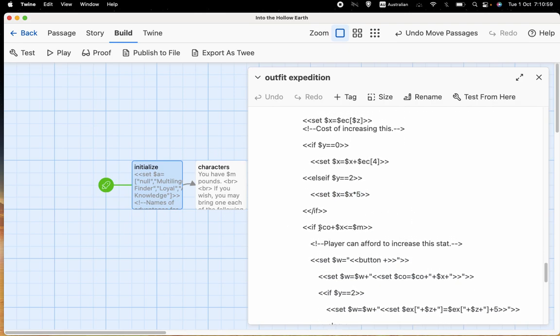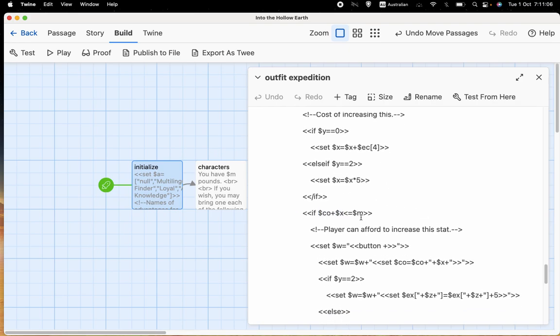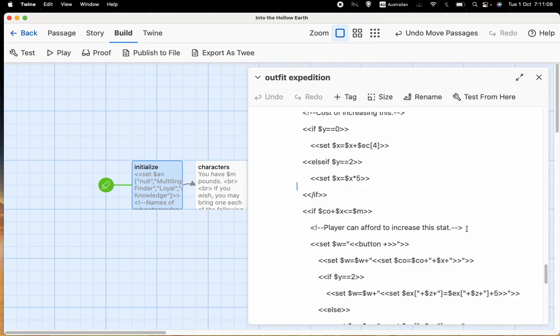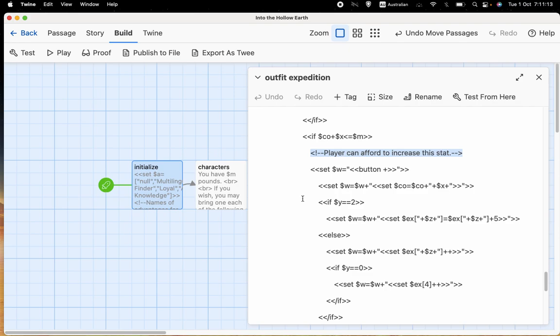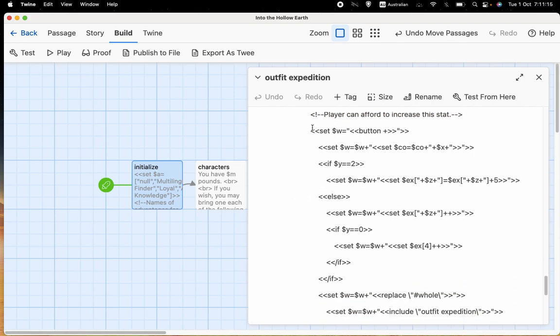Then we look at $CO, the current cost of the expedition, plus X, the cost of increasing the resource that we're talking about. And if that is less than or equal to M, then we can afford to increase this particular stat. And so we have another one of these cases where we are going to have a very long bit of text, which is code, and then we're going to print that code. So we set W equal to this code, which is button plus. In other words, it's just a button with a plus sign on it.